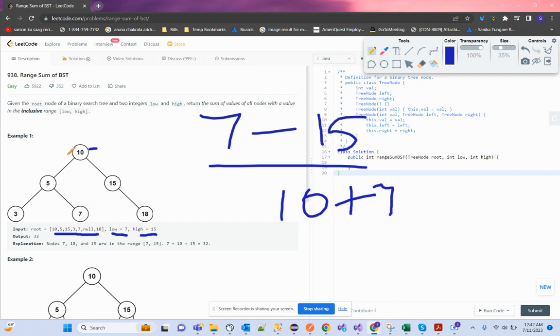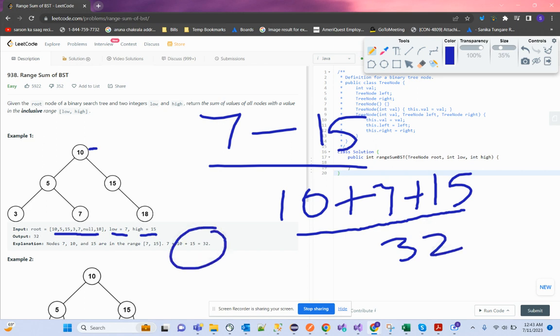Now again, go back to the root and then traverse to 15. Is 15 in our range? Yes, 15 is in our range, so just add that 15. Next, again go to root dot right and we see 18. Is 18 in our range? No, 18 is not in our range, so we are not going to take that 18. We are just simply adding 10 plus 7 plus 15, which gives you the answer of 32. We return that as the answer.